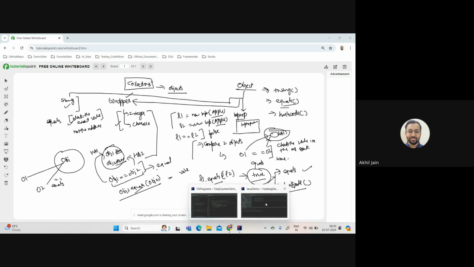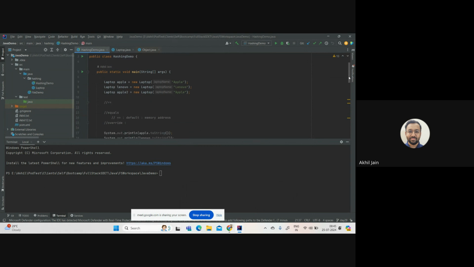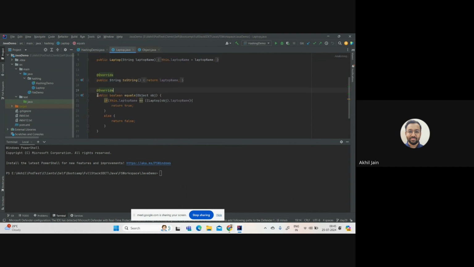So this is the Java demo, and this is what we were doing yesterday. Let me run it once again, just to show. We have Apple and Apple 2, both having the same values. When I run is equal, which is double equals, it was returning false. Even with the Apple method it was also returning false. And you can see in the laptop class I have already overridden the equals method, and it was still returning false and false. Let me run this.